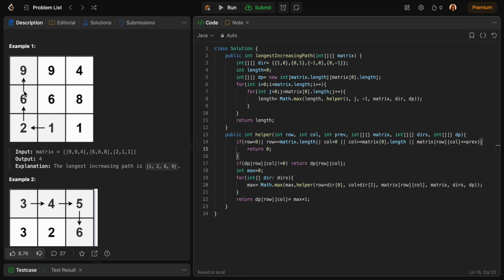Why? Because what I'm checking is the value that I have with me. If it is less than or equal to my parent value, then there is no sense, because I want the increasing subsequence and not the decreasing subsequence. So if this is the case, then I'll not go forward, I'll just return 0 out of it.